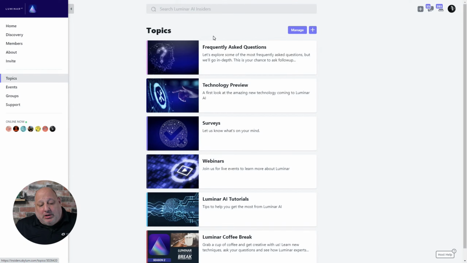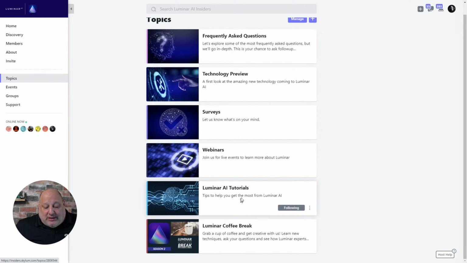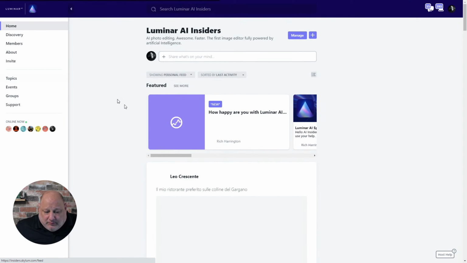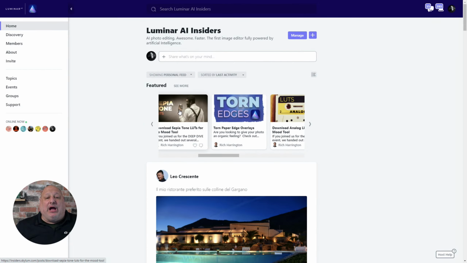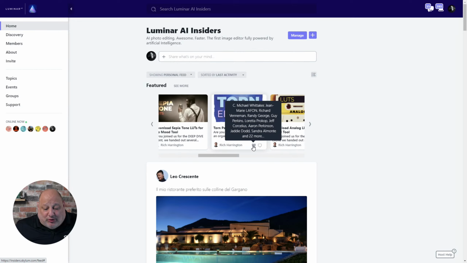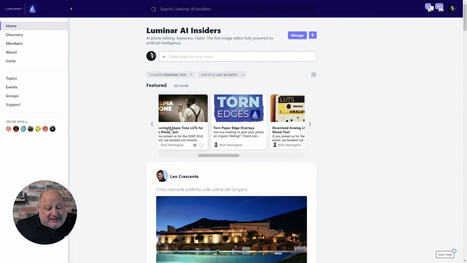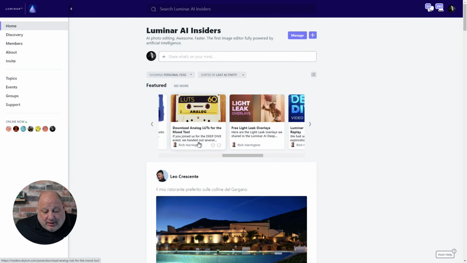And on other topics, there's a whole wealth of information from tutorials to our coffee breaks to webinars and so on. And if I come to the beginning, here we go. You can download a bunch of free stuff. Like, I'm going to favor this one and this one here. Rich Harrington went out of his way to create these sepia tone LUTs, torn edges, and you can download some of these analog LUTs, light leaks. Best part, it's all free.